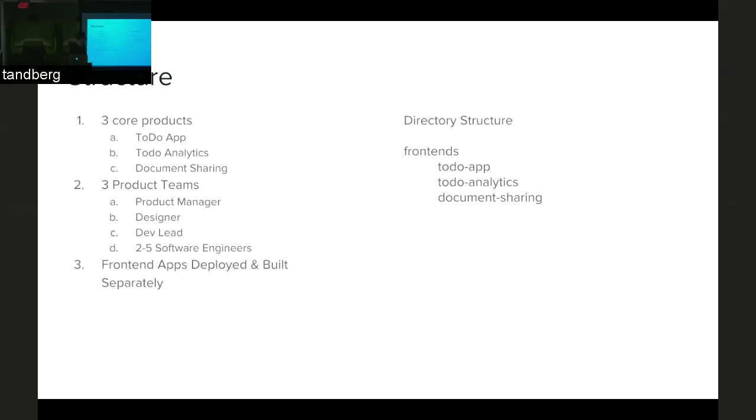So in conjunction with this, we have 3 product teams, and each product team is made up of their own designer, their own product manager, and their own dev lead, right? They're pretty independent, pretty autonomous, and they have different goals, right? And they have different front ends, and the front ends are deployed and built separately, right? But we do maintain a mono repo structure. So in our front ends repository, you have three applications. You have our to do, analytics, and document sharing, right?